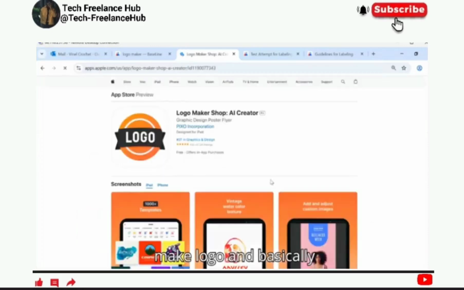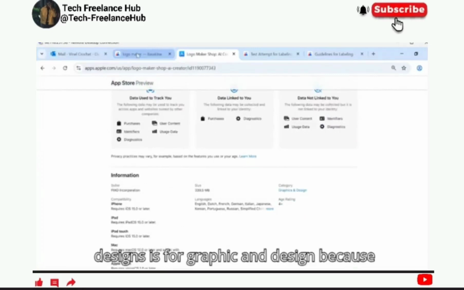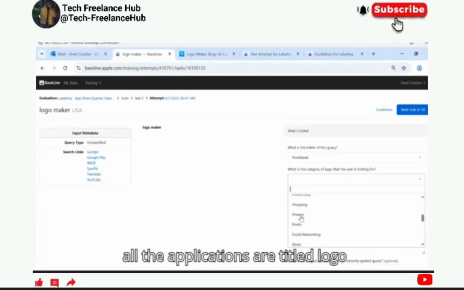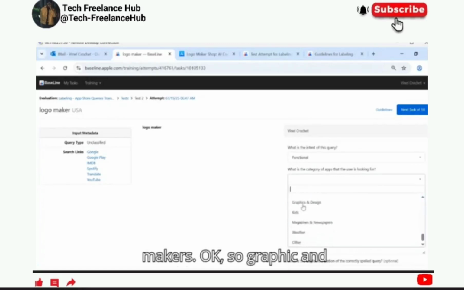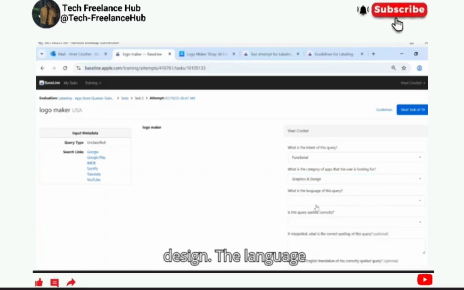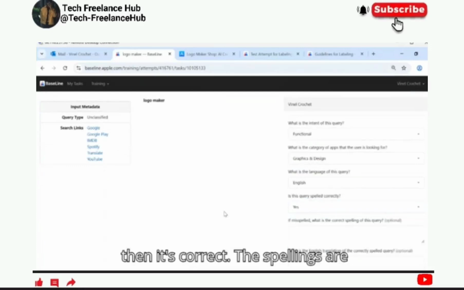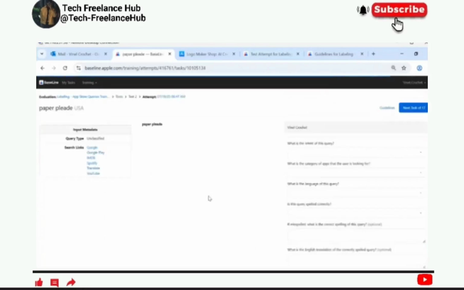To make logos, and basically it's for graphic and design, because all the applications are titled logo makers. So graphic and design. The language is English, and the spellings are correct. So that's all. Let's move to the next.